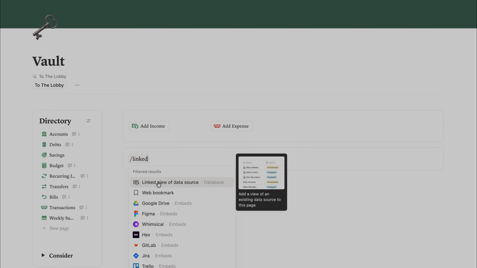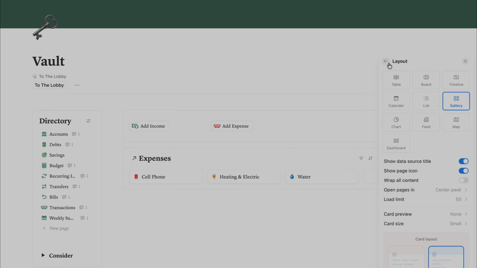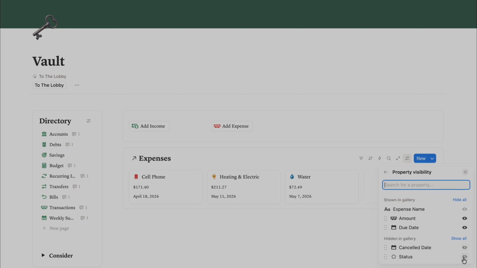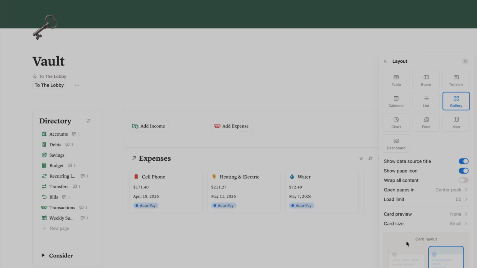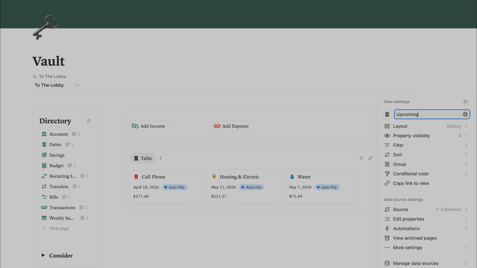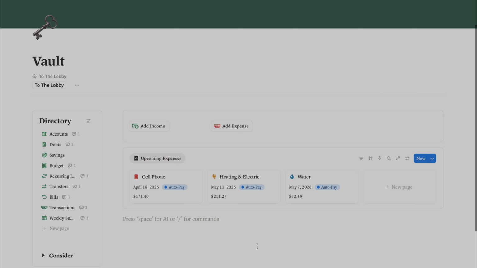On the Vault homepage, we're adding a linked view. Hit /, type linked, and select linked database. Find the database you want to link to. We're using bills. Apply a filter, give it a name, and done. Now the Vault homepage shows me exactly what bills are coming soon.